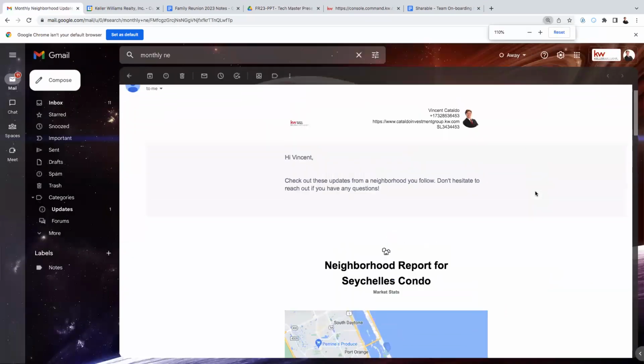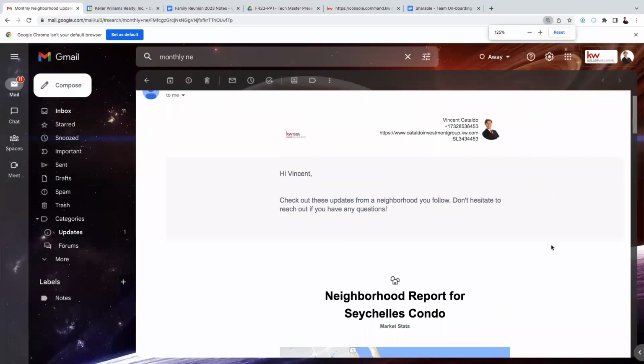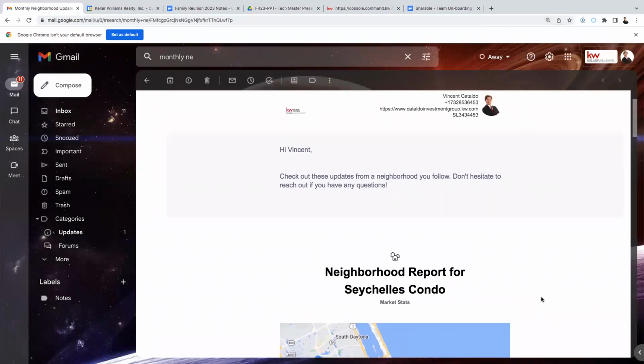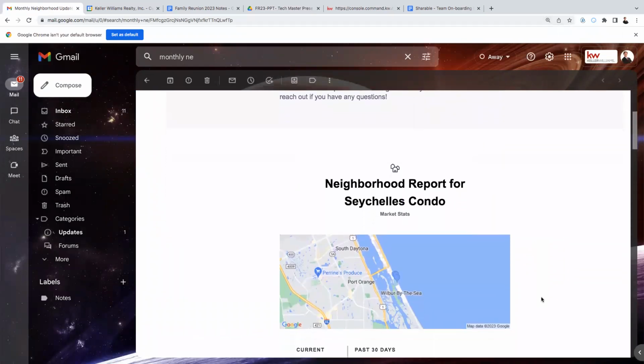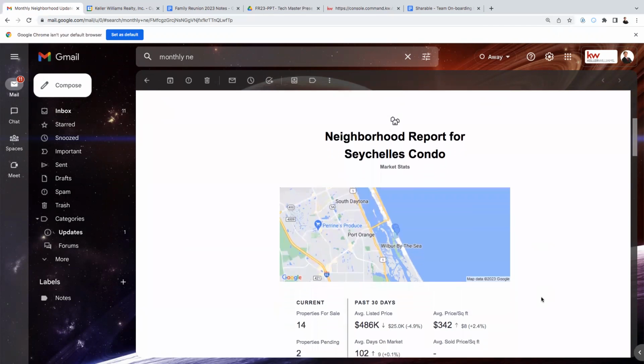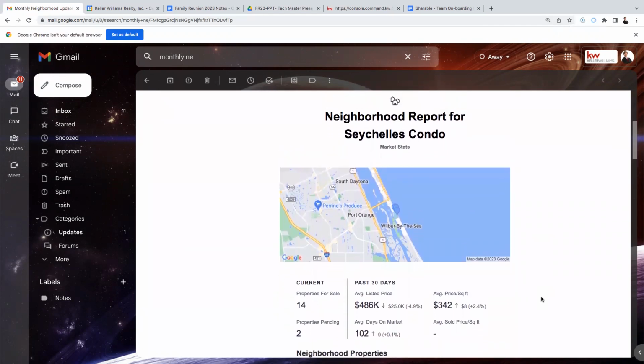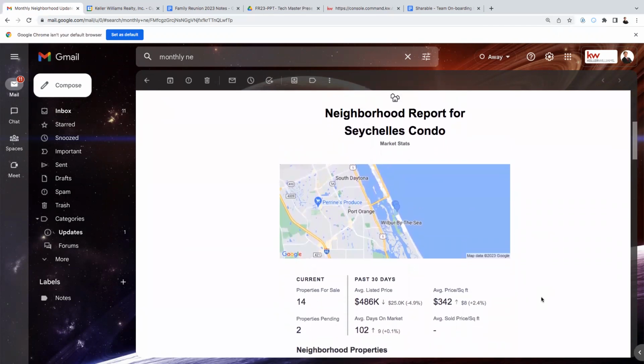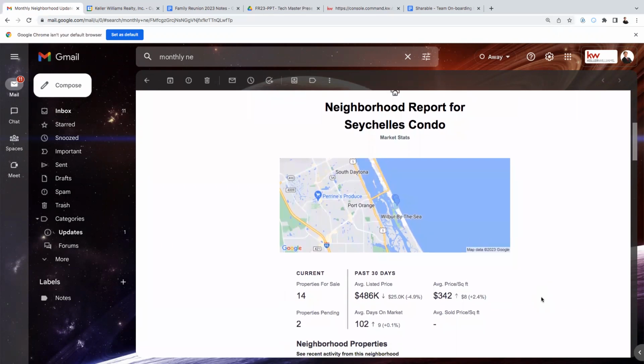So the monthly neighborhood nurture smart plan will look something just like this. Nothing too different. The consumer will view it with your information at the top, and then all the neighborhoods that they were assigned to in the contact card. There's additional information here. They get a little bit more detailed.